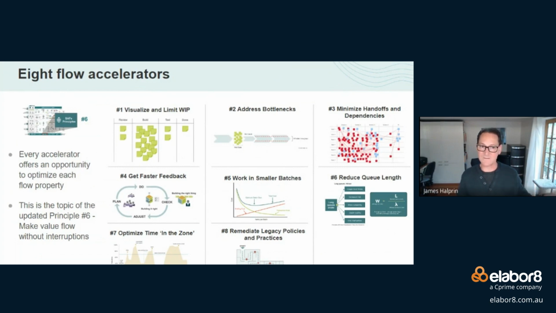And in SAFe, there have always been 3 flow accelerators described, and they were always described in principle number 6 of the SAFe principles. If you've done any SAFe training before, you'll recognize number 1, visualize and limit WIP, was one of those accelerators. Number 5 is work in smaller batches. That was another one we've talked a lot about. And principle number 6, reduce queue length. But now we've added 5 additional flow accelerators that can help us address some of these issues.